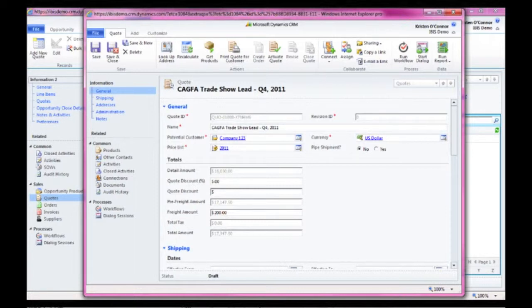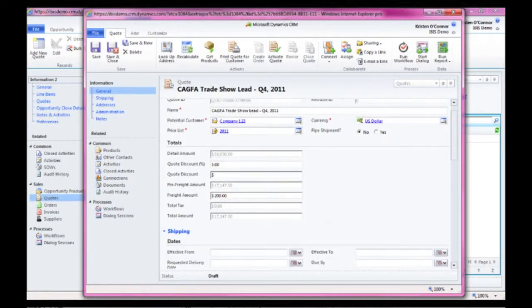The potential customer is pulled through. This is always going to be an account if you're business to business, or a contact if you're business to consumer. A price list and a currency are both going to be required when creating a quote. I have my total information. This all pulled through from the opportunity itself. I can make changes from here if I need to. There's no need to go back to the opportunity and regenerate a quote. Just make any changes here.